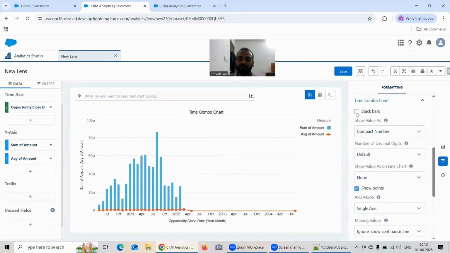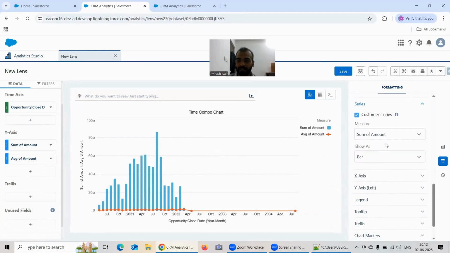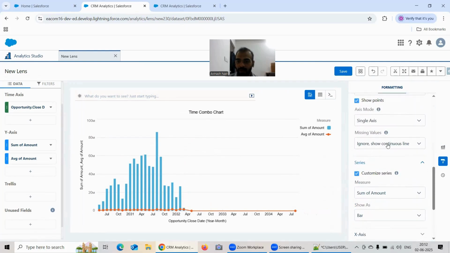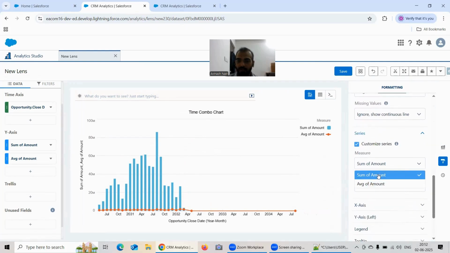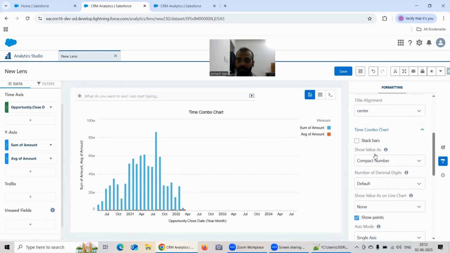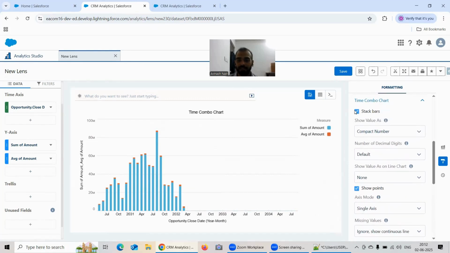Just like you can see here, we have something called stack bars. Now nothing is happening. It's the same thing which we did previously for the other one. If I customize the series, I will have to ensure that both are bars. So I will go for the average of amount and go for bar. Now if I go for stack bars, as you can see, it's stacked one after the other. That's the way this time combo works, the same thing we did previously as well.